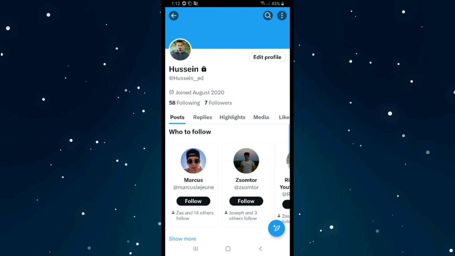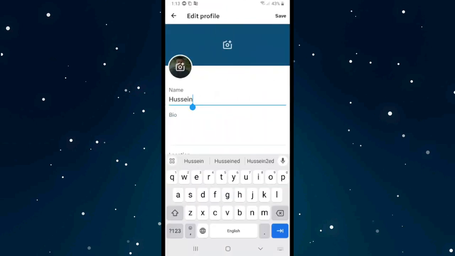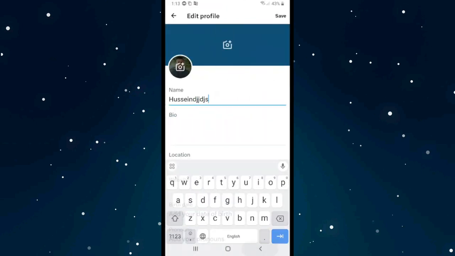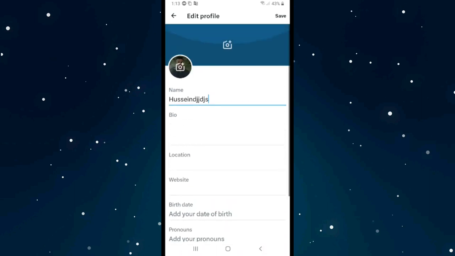If you want to change your name on X, click on it, and from here after you change it, as you see, and complete everything from here, click on save on the right top corner.